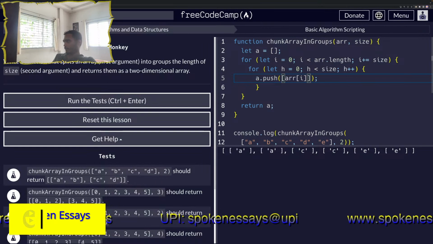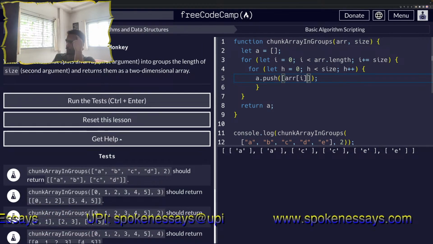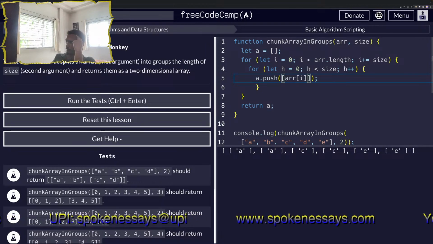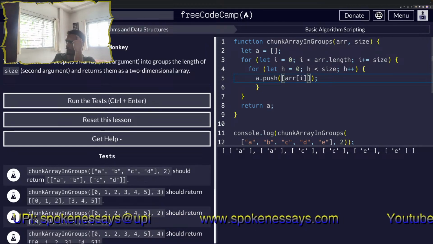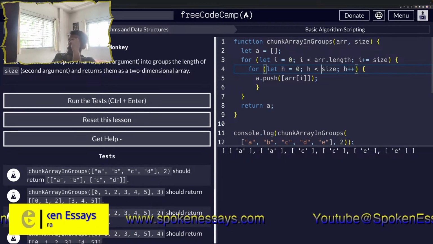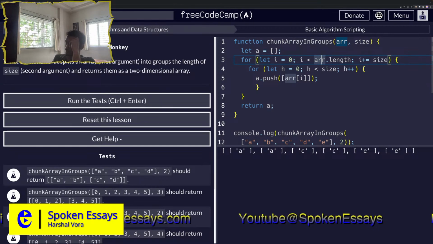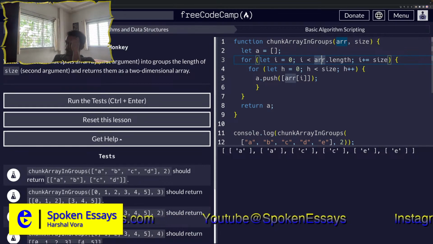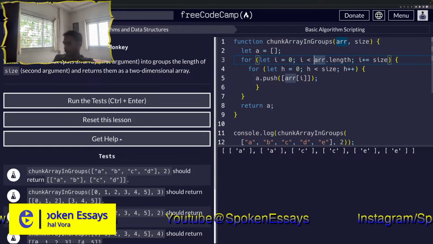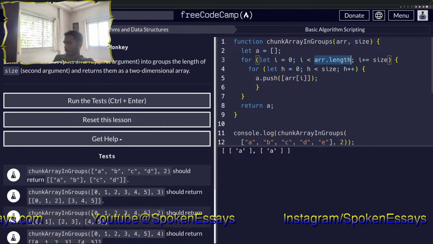Now we have A, A, C, C, E. Good. Let's think. So yeah, it literally runs itself twice. I would rather change this to this. What if?